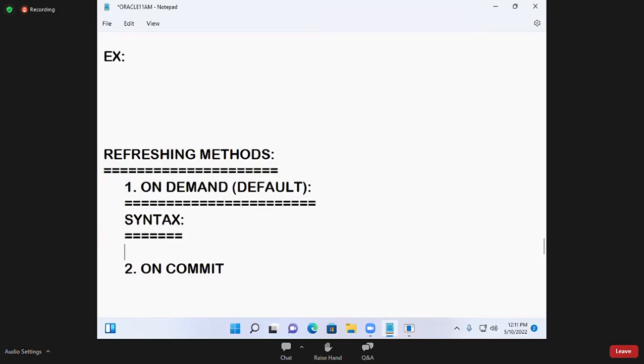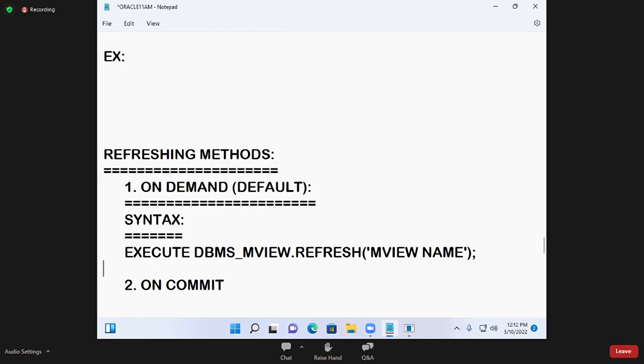We should use the syntax, what is it? Execute dbms underscore mview dot refresh method. In this refresh method, I'm giving my materialized view name. Here, what is execute, sir? And what is dbms underscore mview? Basically, dbms underscore mview is called a stored procedure. In the future, in the PLSQL language, we are learning. So dbms underscore mview is called one predefined stored procedure.